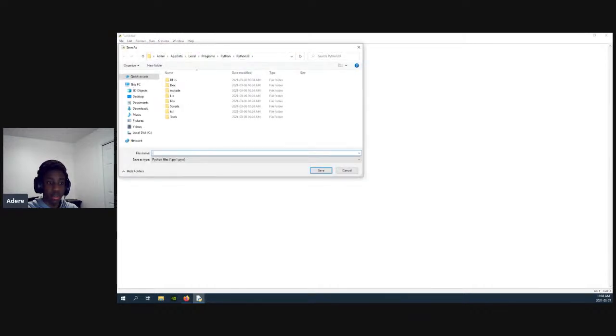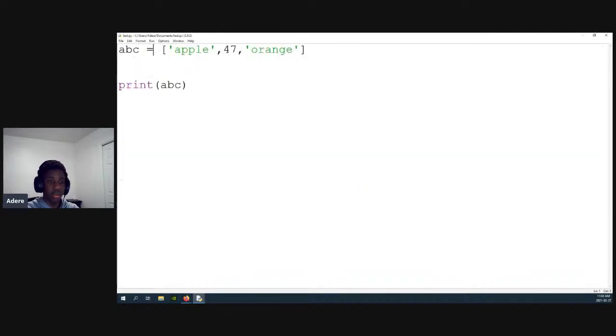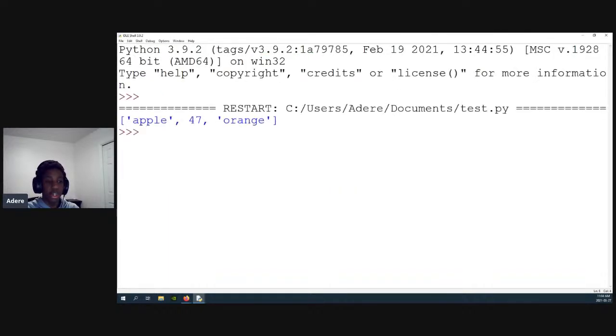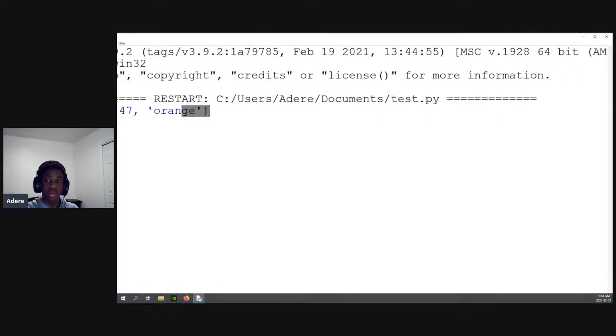Let me save this as something. I'll save it in documents for now. I'll say test.py. So we run it, and we see it prints out exactly our list, and it does in the square brackets as well. It does apple, 47, orange.